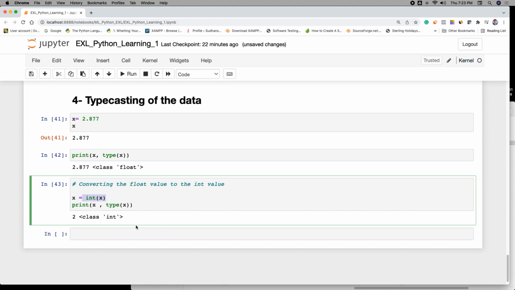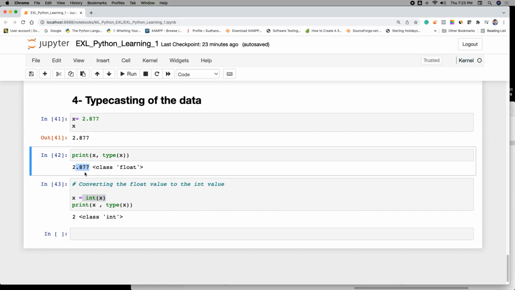The very important thing which you need to remember, people: did you notice that 2.877 did not convert into 3? Why did it not convert into 3? Because when Python converts that value into an integer, it simply strips off the values after the decimal. So the decimal and 877 will be removed, and you will be left with only 2. This is how typecasting of the data works.